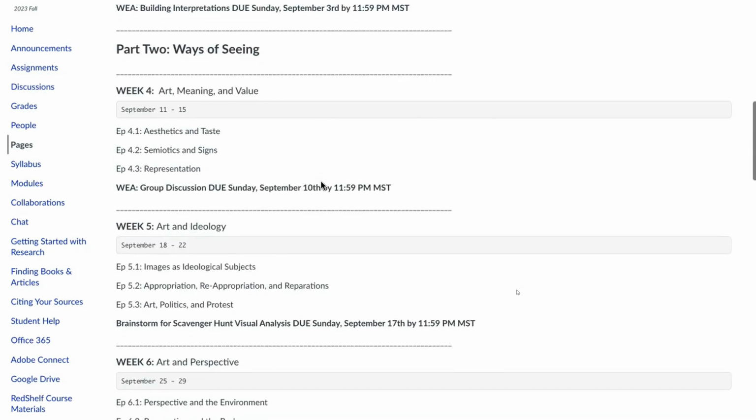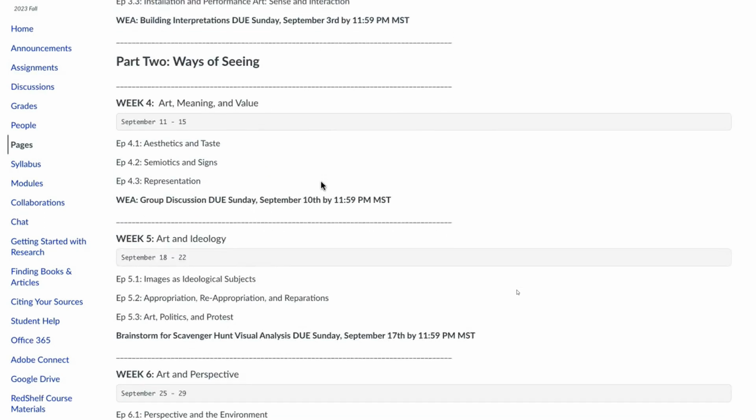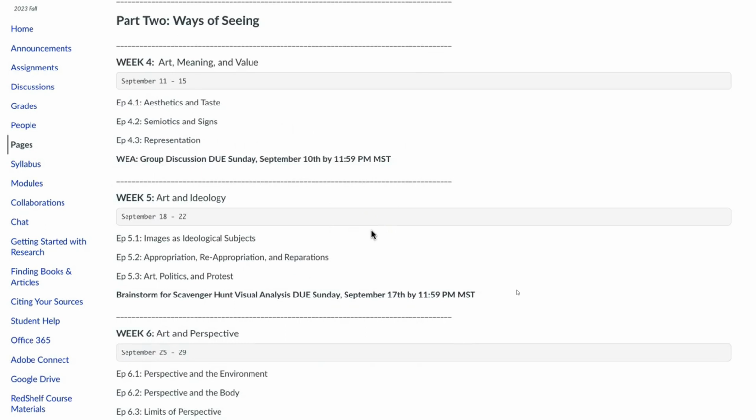And then next, we're going to be looking at ways of seeing, right? And what this means is that we're going to be thinking about, well, how does art create meaning? How does meaning attach to art? How does value attach to art, right? And we'll be looking at specific topics there. Then we'll be thinking about art as a vehicle for ideology. Like, for instance, how does art become aligned with politics, right? And it has, for a very long time. So that's ways of seeing.